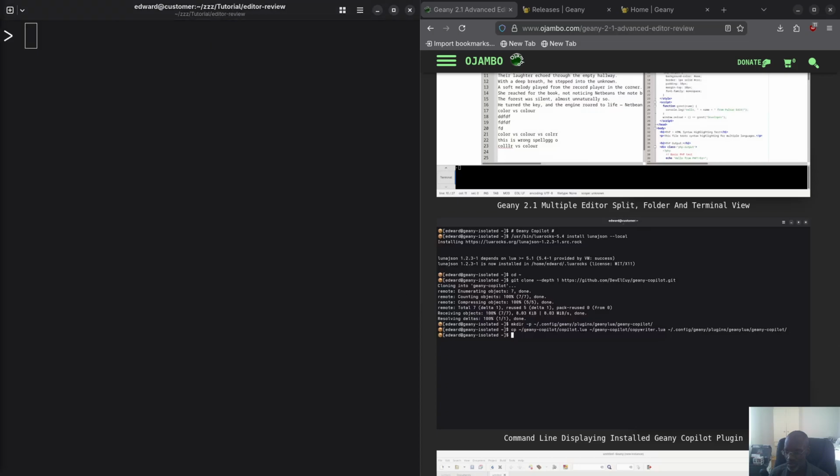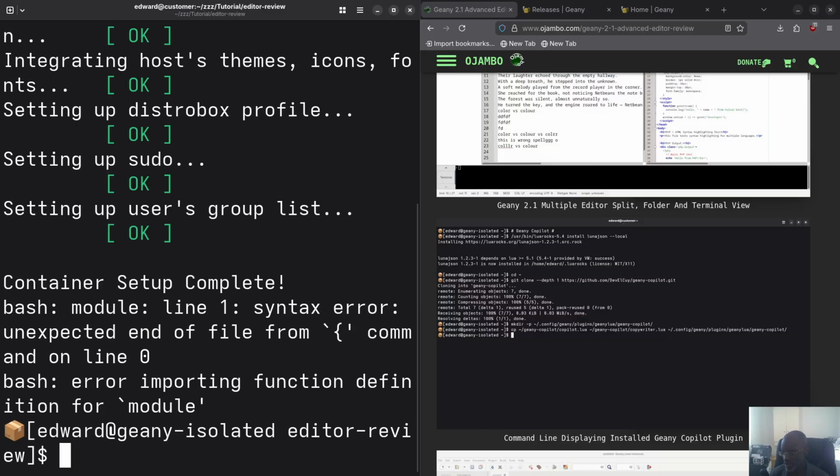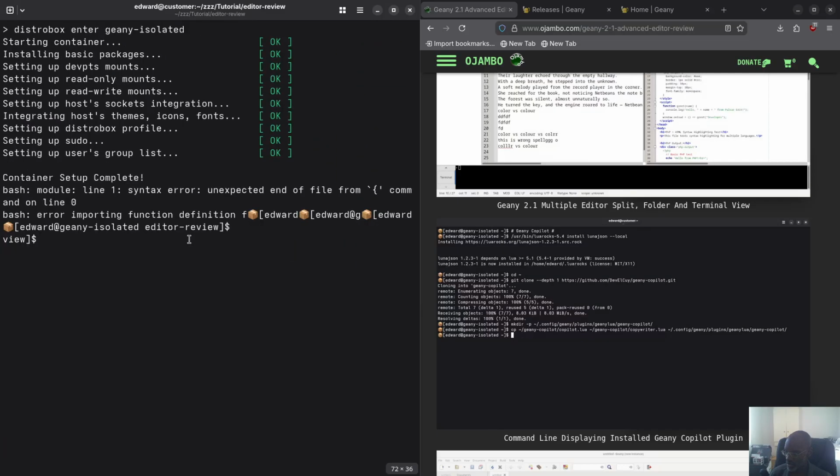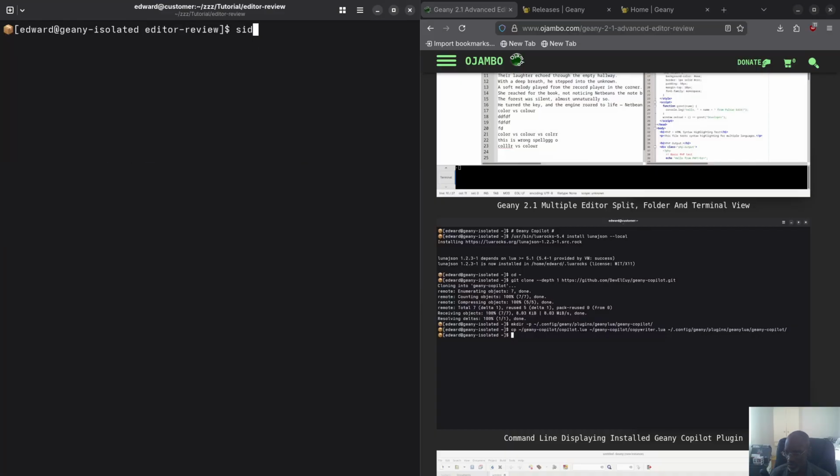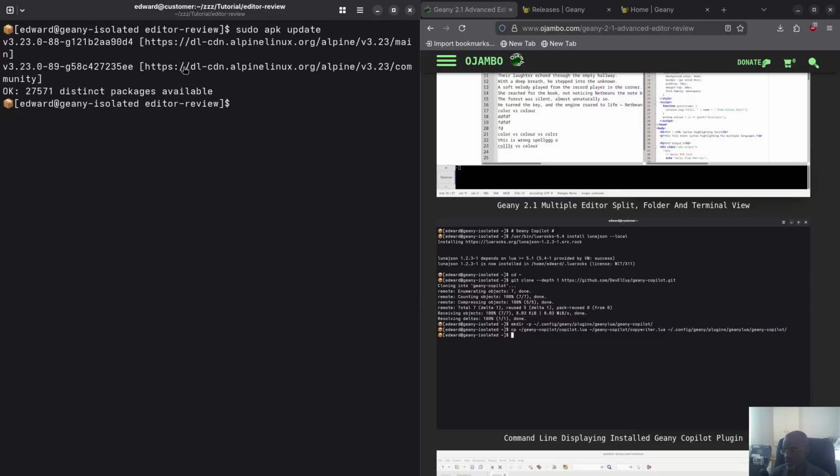So when you're setting it up, you can enter the Distrobox. You enter the container. Let me zoom out so you can see what happens here. When you enter the container, by default it will install all the basic packages. Then you type sudo apk update. If there are any updates, it will run them. I'm using Alpine Linux, and you see there are no updates.